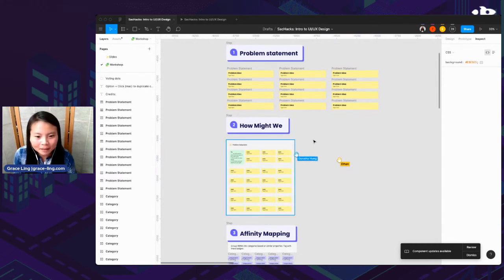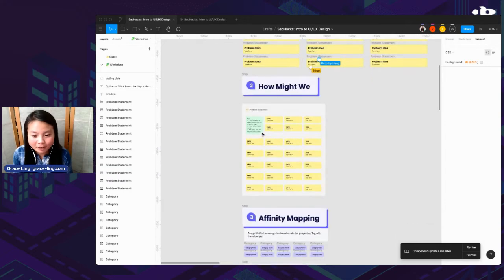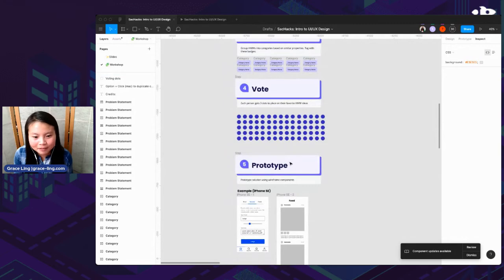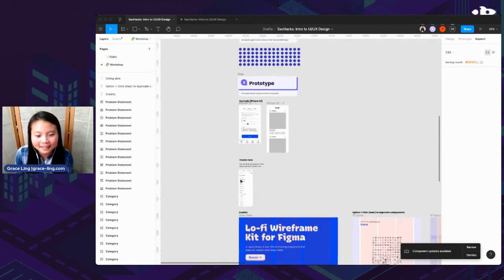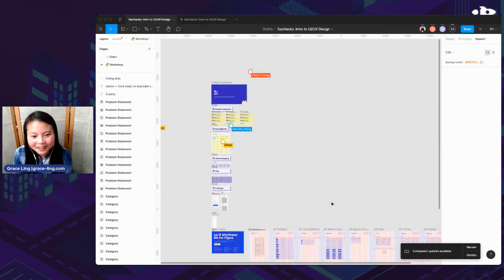But back on topic, after thinking of problem statements, you want to think of how might we solve these, doing some affinity mapping, grouping similar ones together, voting on our top 3 and prototyping it out. This is really, really quick. I actually imported a component pack, so it'll be really easy for y'all.